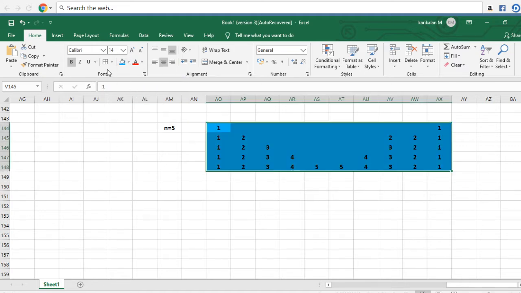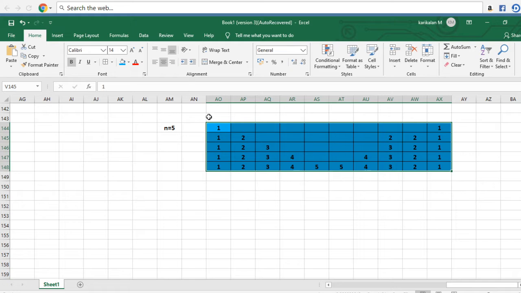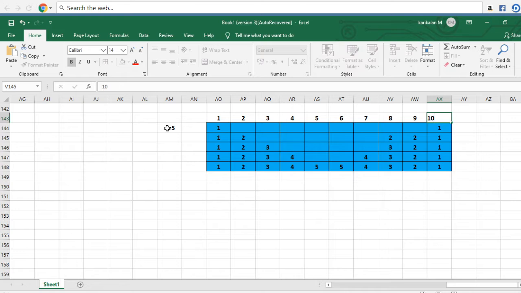So we already know this is the column value. Take 1 2 3 4 5 6 7 8 9, then 10. So when n is equal to 5, we provide 10 columns. The same thing, row value is 1 2 3 4 5. When n is equal to 5, we are going to print 5 rows. So this consists of rows and columns.